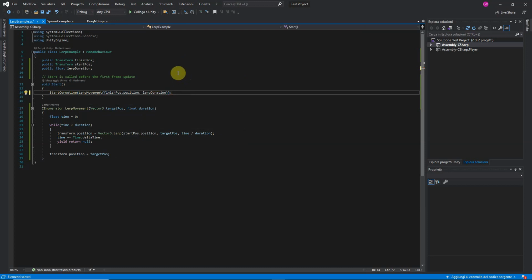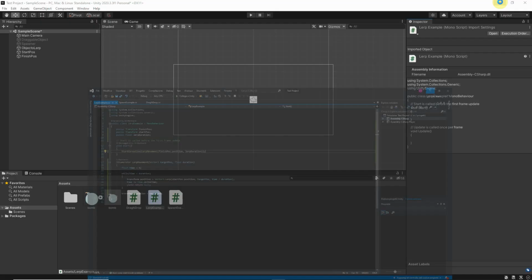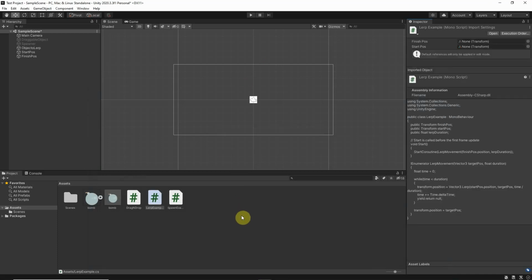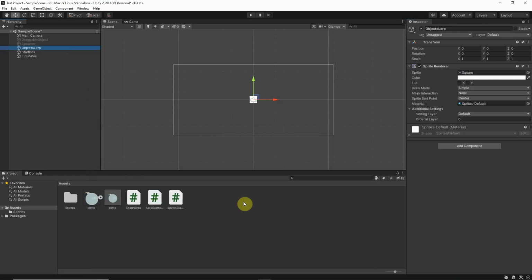Once you've done, save it and go back to Unity. With the sprite selected, drag the script onto the Inspector tab. You'll notice 3 empty boxes. Those are the variables we set in the script.